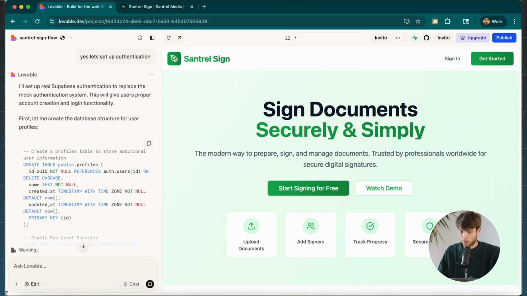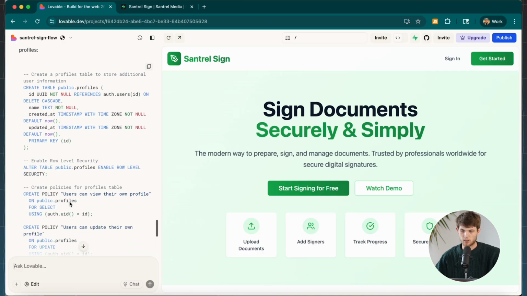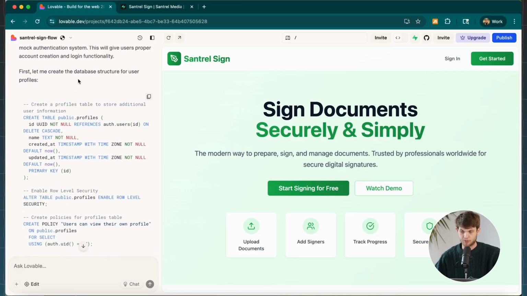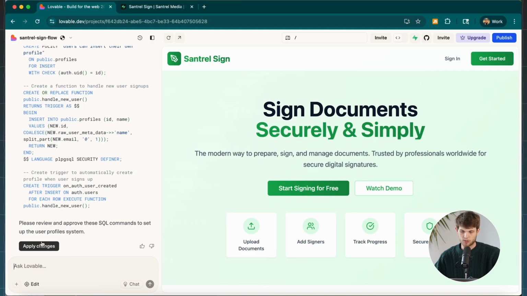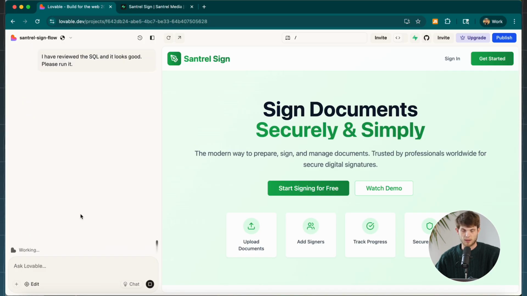All right, so it's throwing up a lot of things here, but once again, you don't really have to know what all of this means. This is just the actual database structure for user profiles. So if you don't understand it, don't worry. You can just click on apply changes. You can always go back and reverse anything that it has done if you didn't like it.